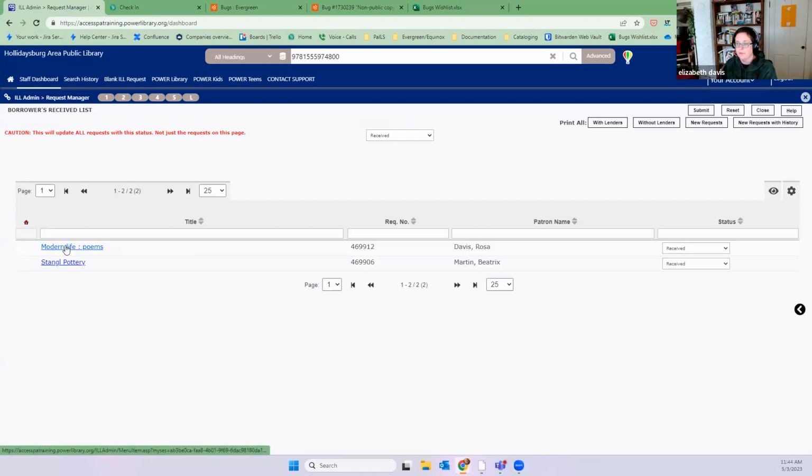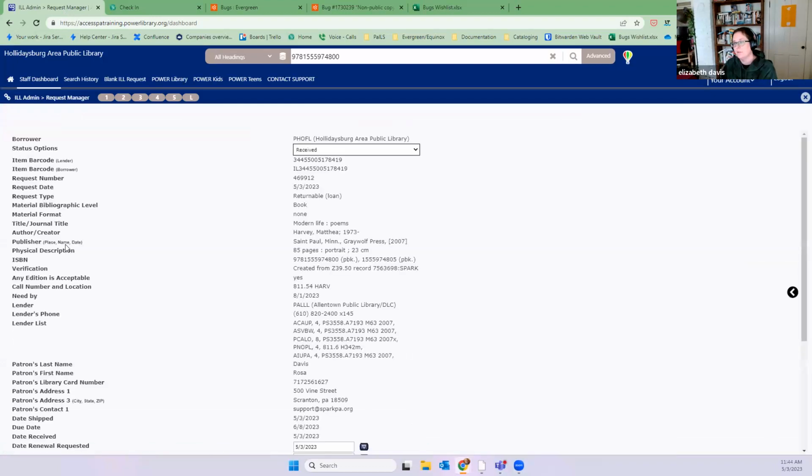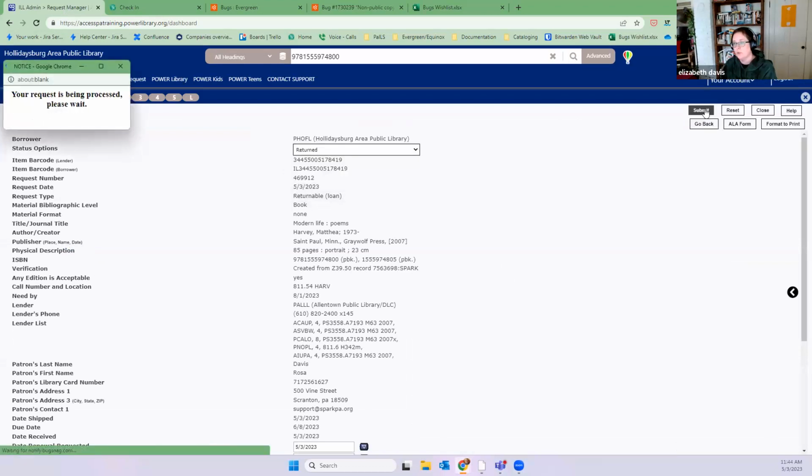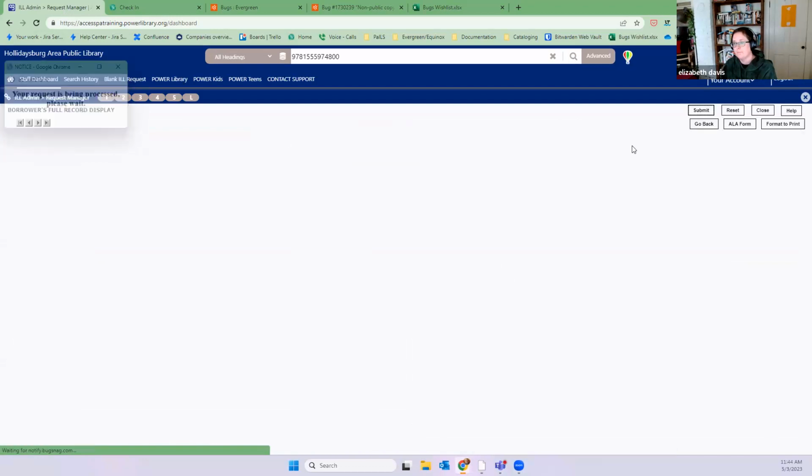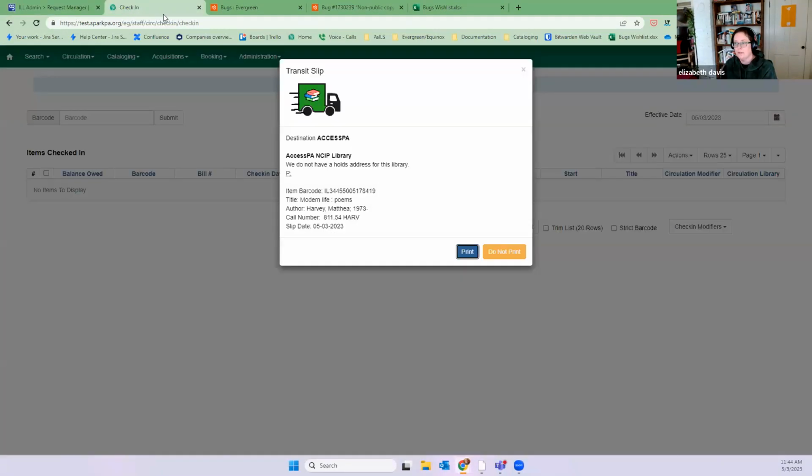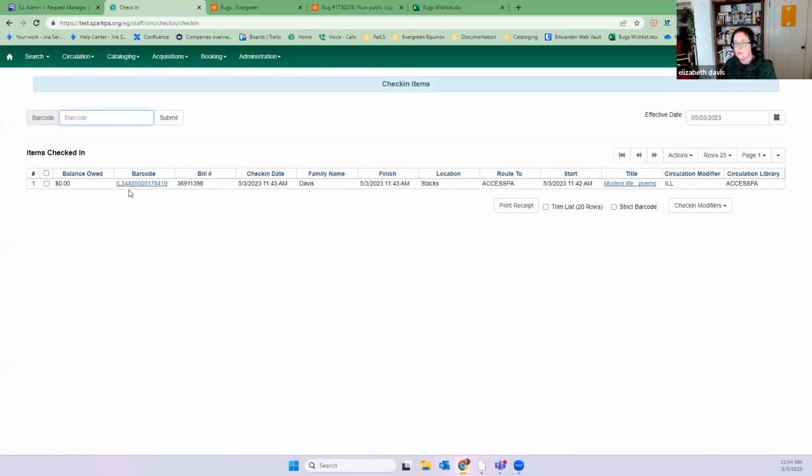And I'm going to go into the title that I have, and I'm going to return it and ship it back to Allentown in this case. So when Allentown gets it, they're going to do the last step.